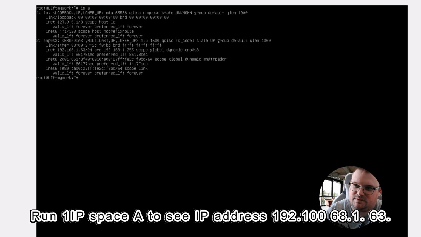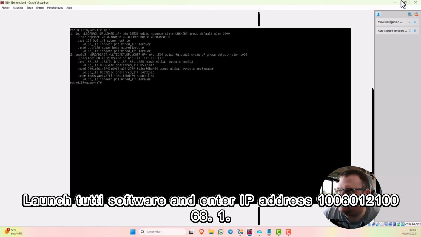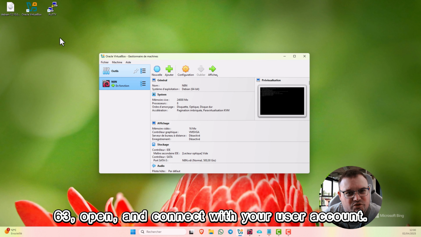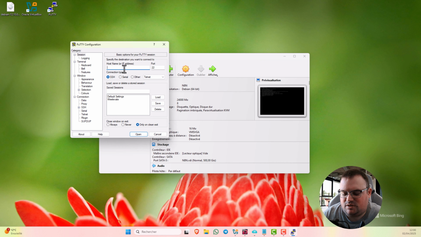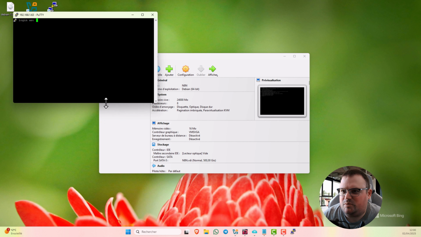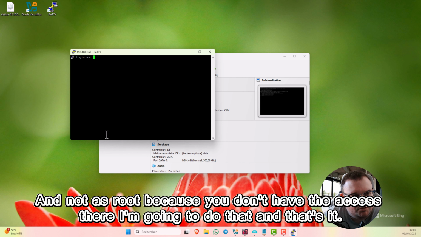192.168.1.63. Launch PuTTY software and enter the IP address 192.168.1.63. Open and connect with your user account, and not as root because you don't have access there. I'm going to do that and that's it.